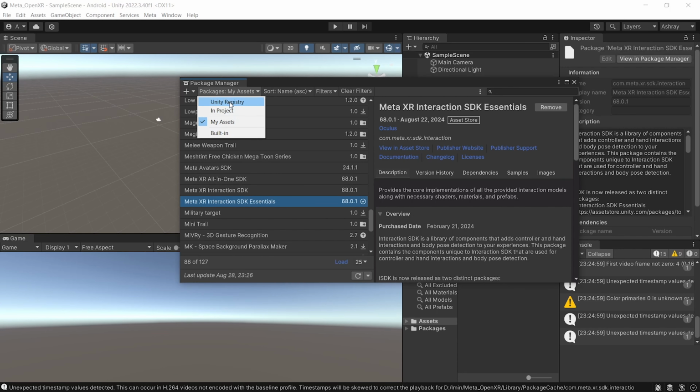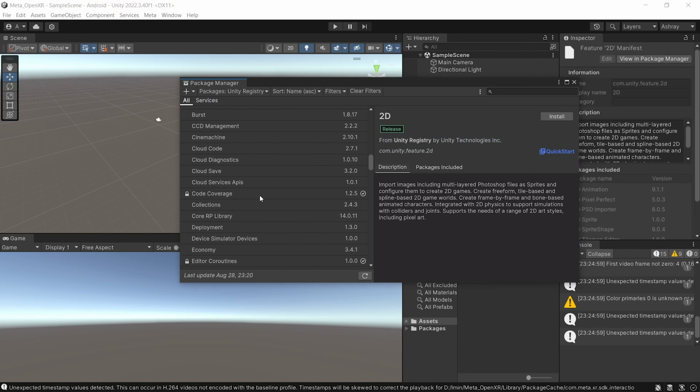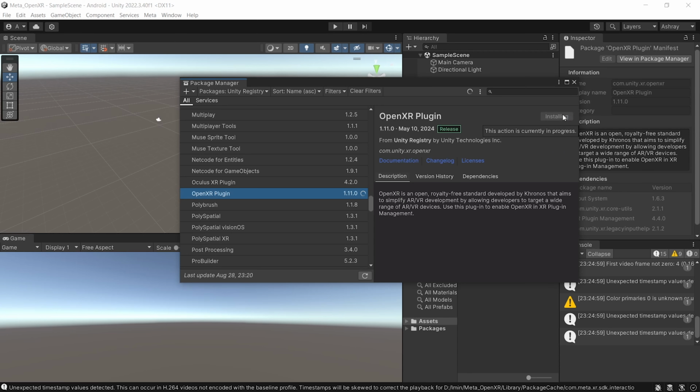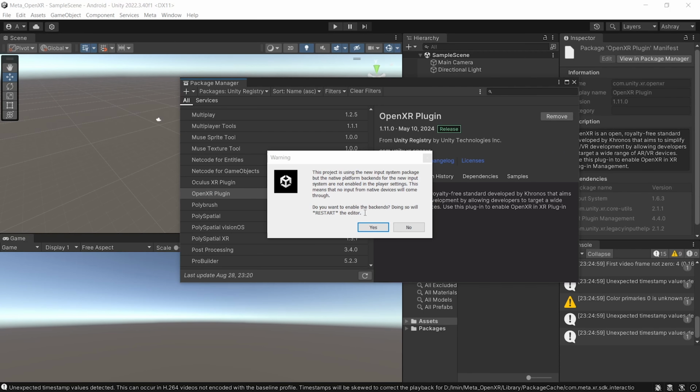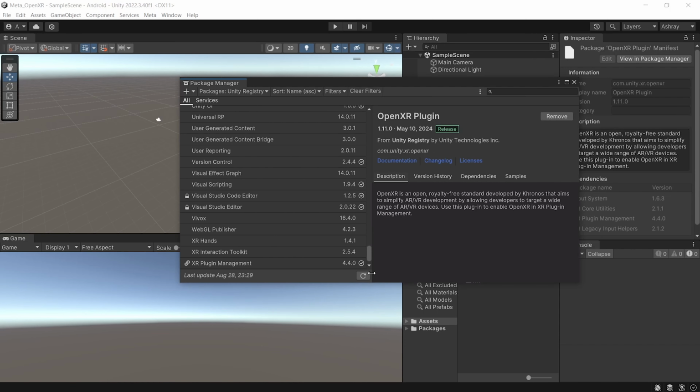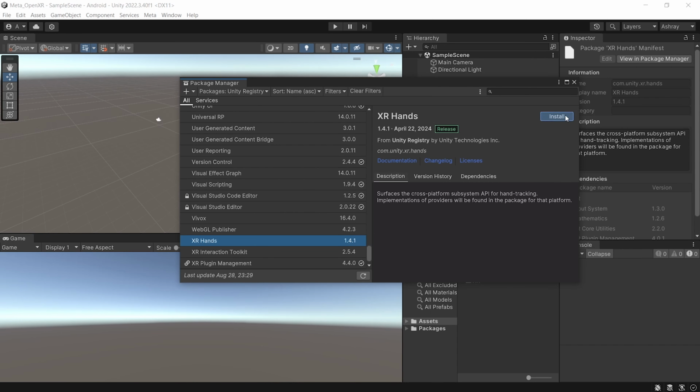Once you have the package, you can install it. Next, navigate inside Unity Registry and search for OpenXR plugin. Select it and install. During installation, you'll get a warning asking if you want to enable the backends for native platform. Click on yes. Once that's done, search for the XR Hands package and install that as well.